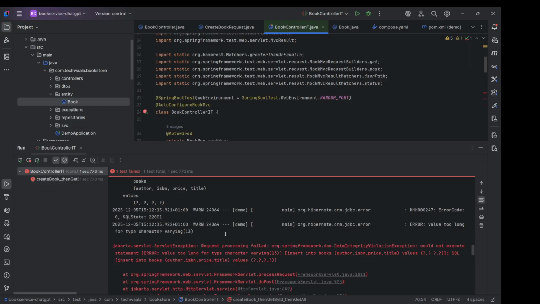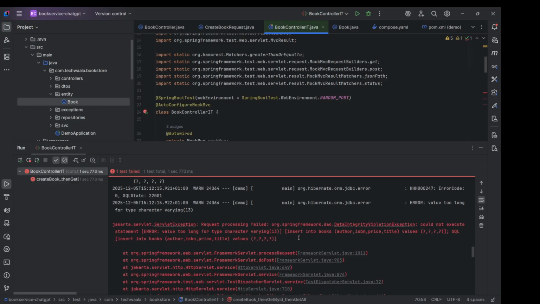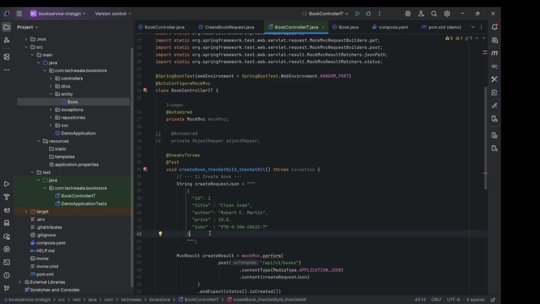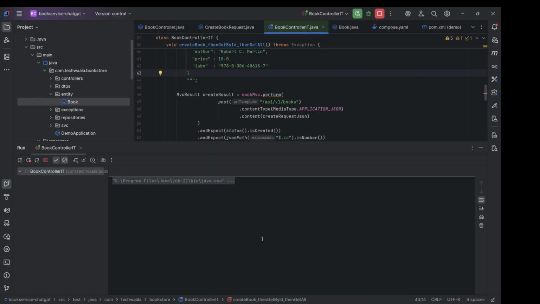As I said, I need some improvement and insert into books: author, ISBN, price, title. Okay, the reason I know, the reason is ID. I don't have an ID. Will it work? If one is accepted as a long, then it might work.